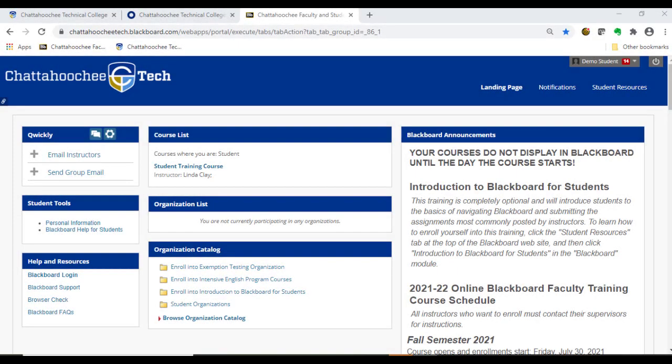After you're logged into Blackboard, the landing page is the first page you see. The Student Tools module provides a Blackboard Help for Students link, which allows you to access the Blackboard Student Help Manual. The Help and Resources module provides links that allow you to create a help desk ticket for technical support with Blackboard by clicking Blackboard Support. Check your browser's compatibility with Blackboard by clicking Browser Check, and access Blackboard Facts.